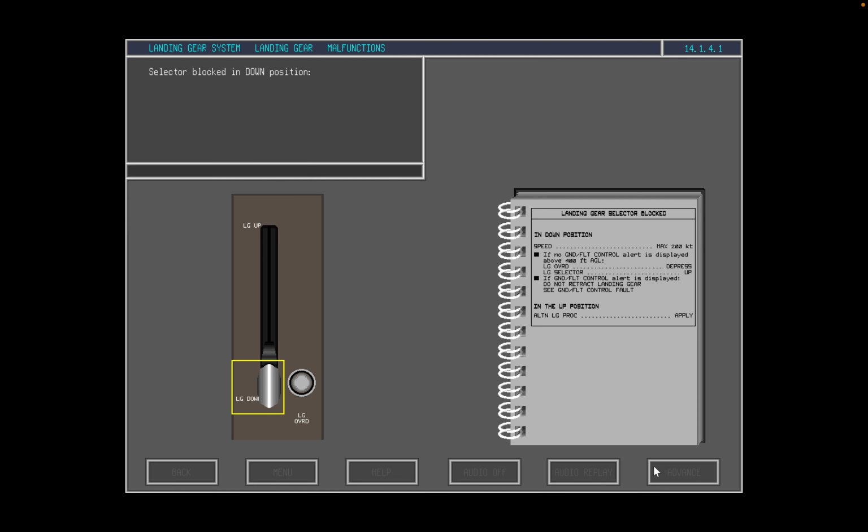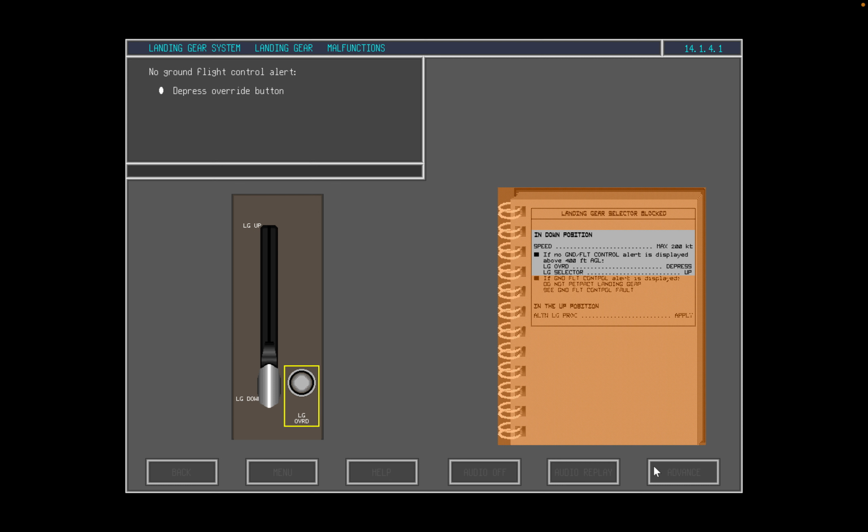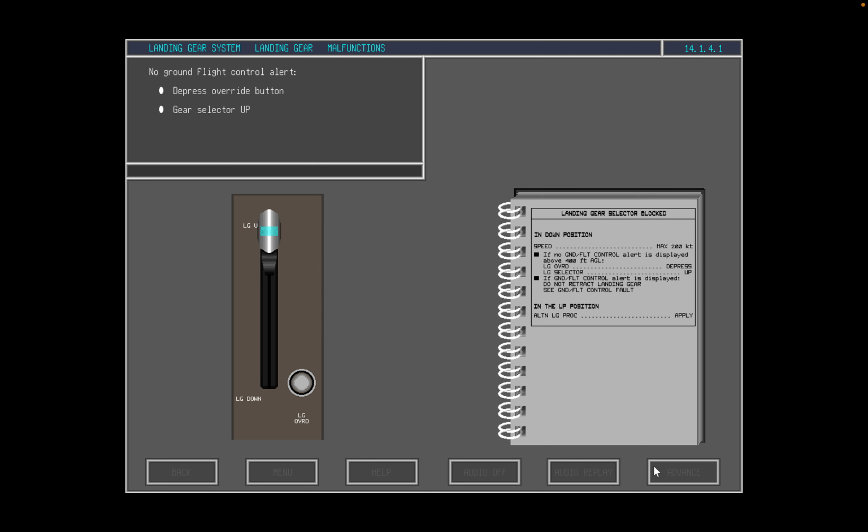First, we will consider the procedure when the selector is blocked in the down position. If, at an altitude greater than 400 feet above ground level, no ground flight control alert is displayed, then the fault is within the locking mechanism. In this case, the override button can be depressed to remove the lock, and the gear selector can be moved to the up position.